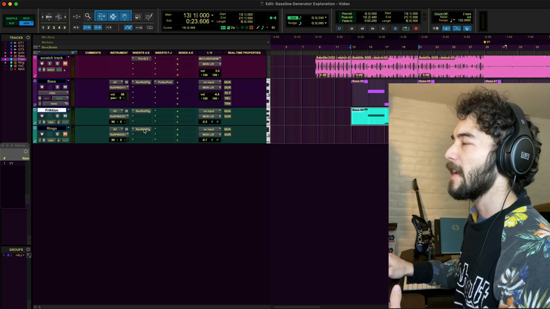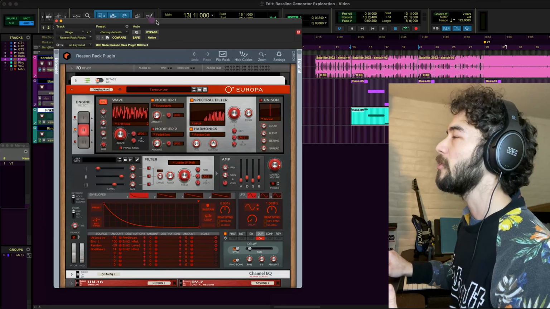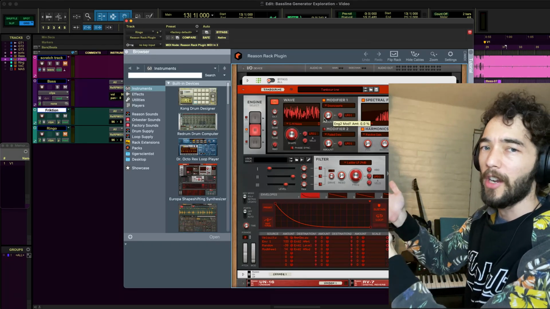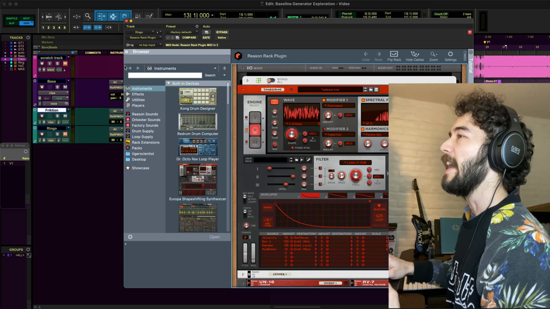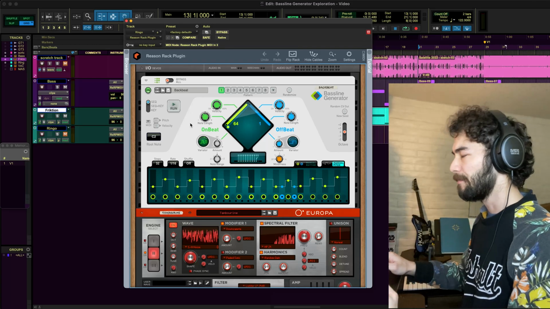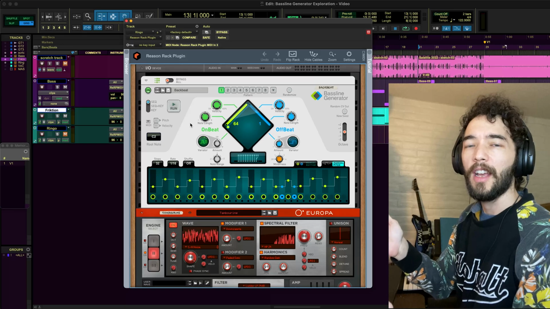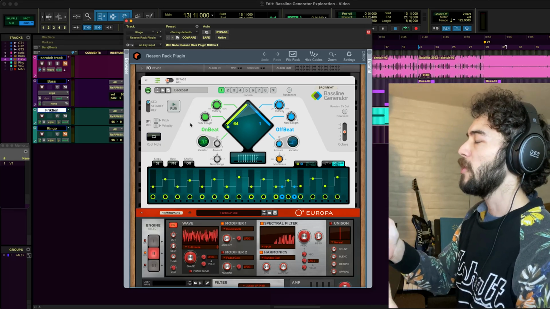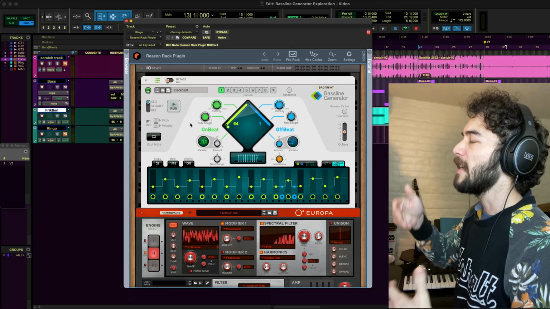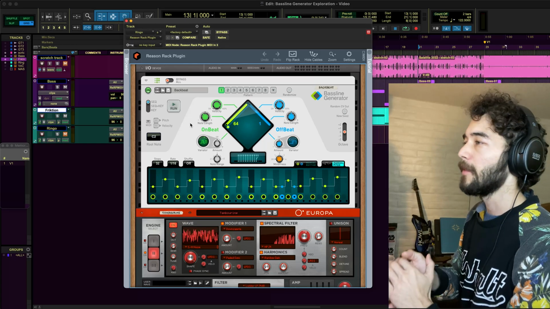So I again went into the Reason sound bank, pulled up a new instance of Reason here in Pro Tools, and I just pulled up this sound called Tambourine, which is being generated by Europa, and pulled in an instance of Bassline Generator on top of that. Now here, of course, we don't need the scales and chords because it's not a melodic element. Really what I'm hoping to use Bassline Generator for in this instance is to take advantage of the different patterns and rhythms that it will generate for this part.